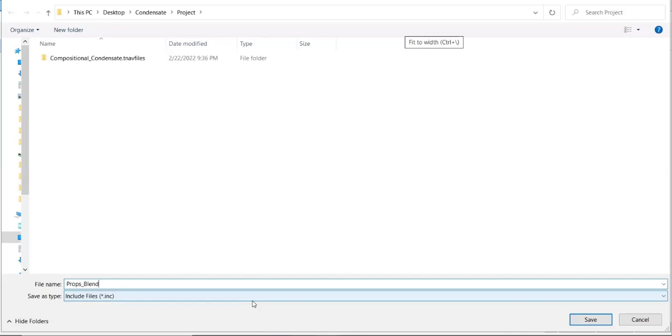Okay, the story is like this. I have laboratory data, and I create a model that has been matched with the data, and then the match model is too heavy, so I just do lumping to reduce simulation time. But after lumping, I blend the fluid to construct only one blend component. So now I export the properties here, props blend is the name of the file, and the file type is .inc or include. So click save.